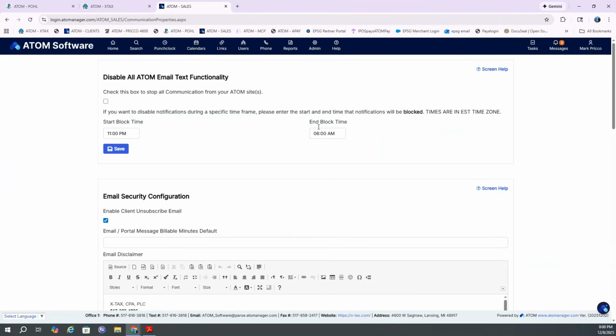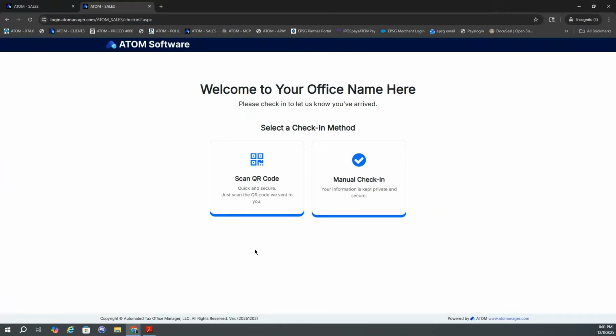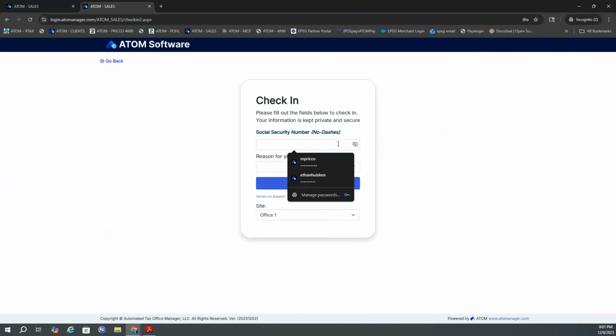Password on the check-in system upgrade. So let's go to that real quick. All right, so on my check-in, again, for the client, they can see their password if they choose to.